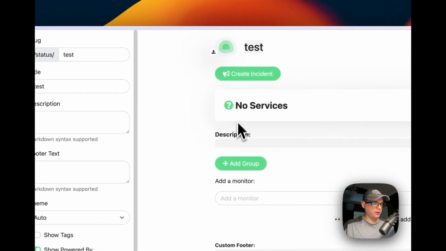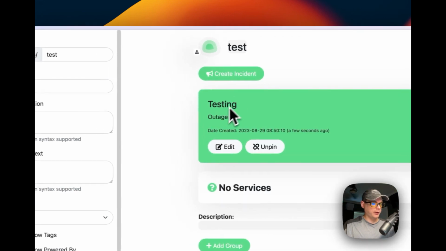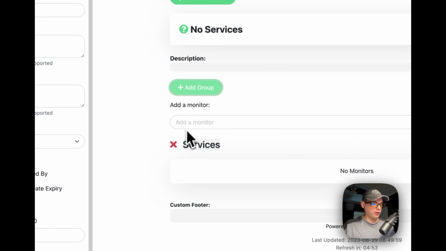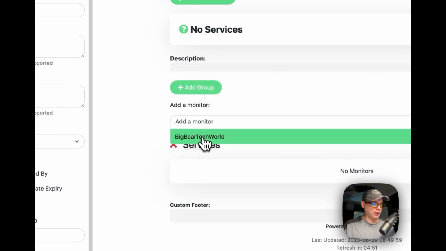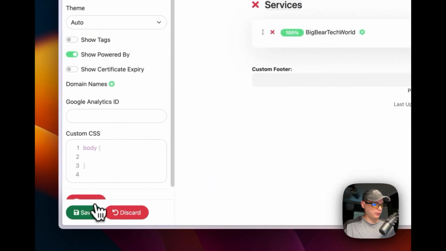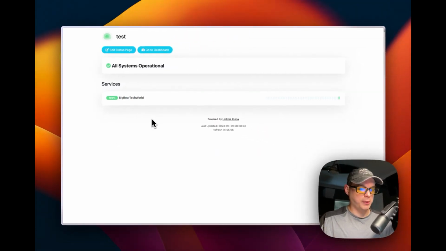And then you can create a new incident, like testing. And then there you go. You can unpin it. Then you can have a group down here. You can add a monitor to it. So there you go. And let's go ahead and save it. There's how it looks. So it's got the back end, plus it's got status pages built in. So that's pretty neat. So that's how to get Uptime Kuma working on Runtipi.